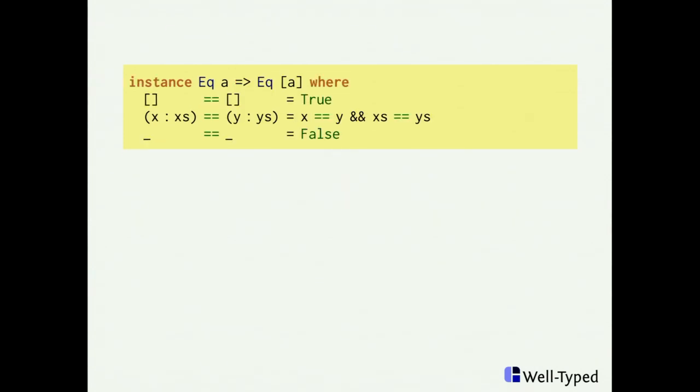Okay, so let's look at one more example, because it gets yet more interesting. So this is the actual definition of, or one actual possible definition if I haven't made more typos, of the equality instance for lists.